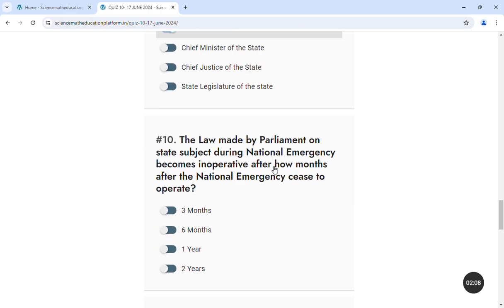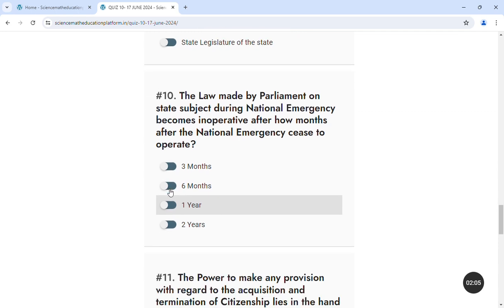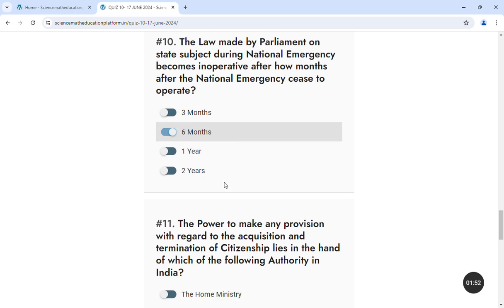And the second last question is, the law made by Parliament on a state subject during national emergency becomes inoperative after how many months after the national emergency has ceased to operate? I think it's 6 months.